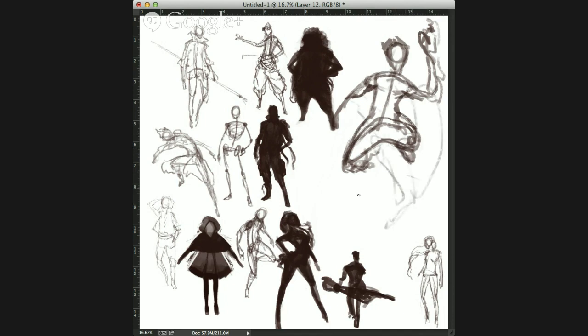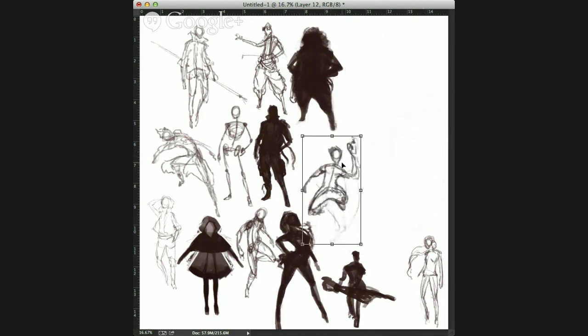I usually don't do action poses like that, but for whatever reason, I felt like doing one.